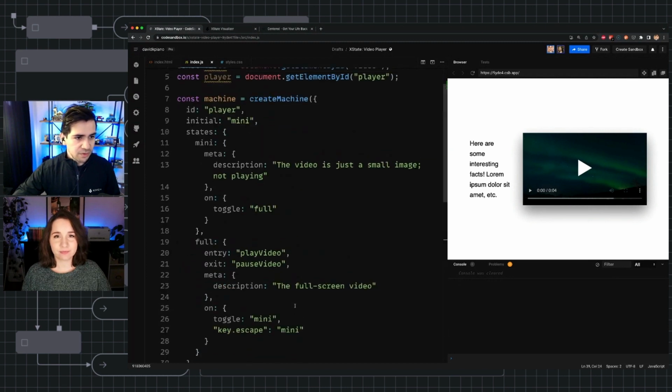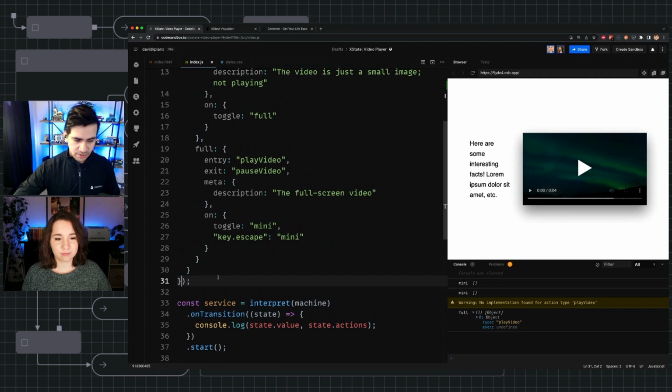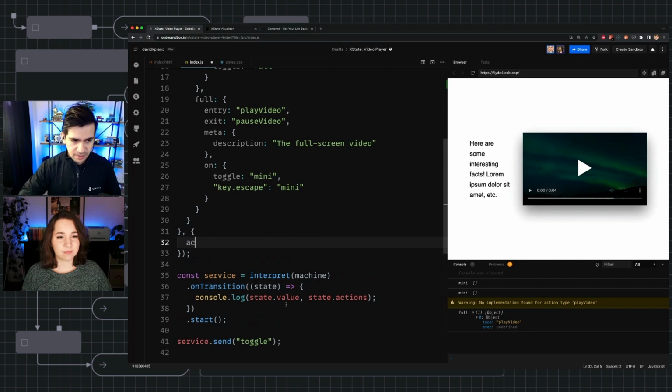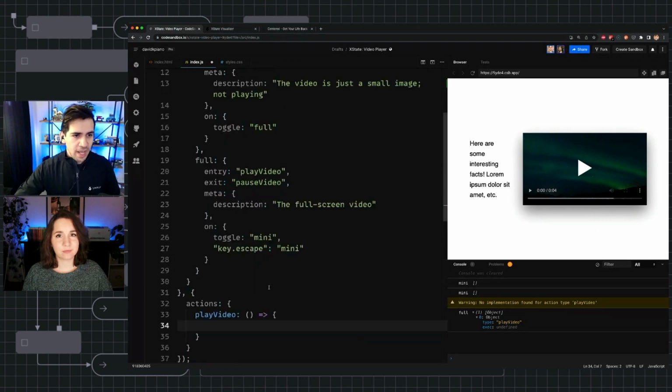So now we are going to send toggle. Okay, so now you could see that we have the full state because we sent the toggle event, and we also have one action. It has a type of play video. So now we have to specify the implementation details of that play video action. And so we do that in the second argument of create machine. And so we could say actions, play video. And so this is just a function where we actually specify what happens over here.